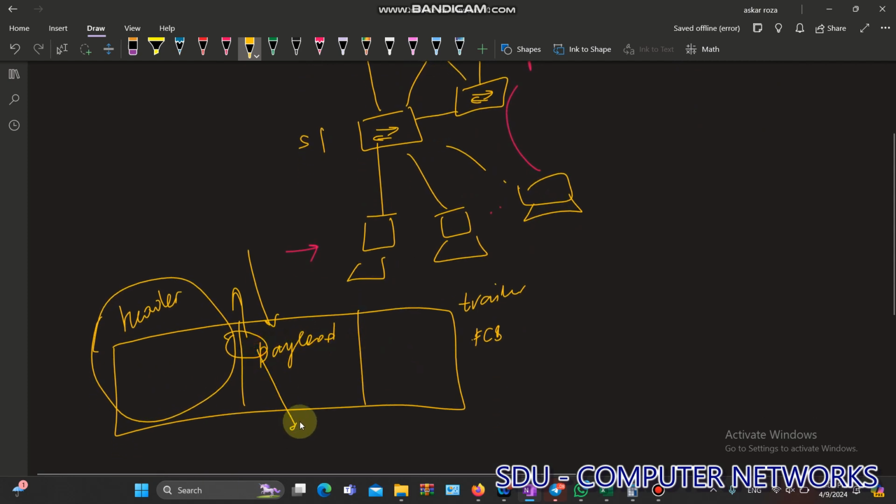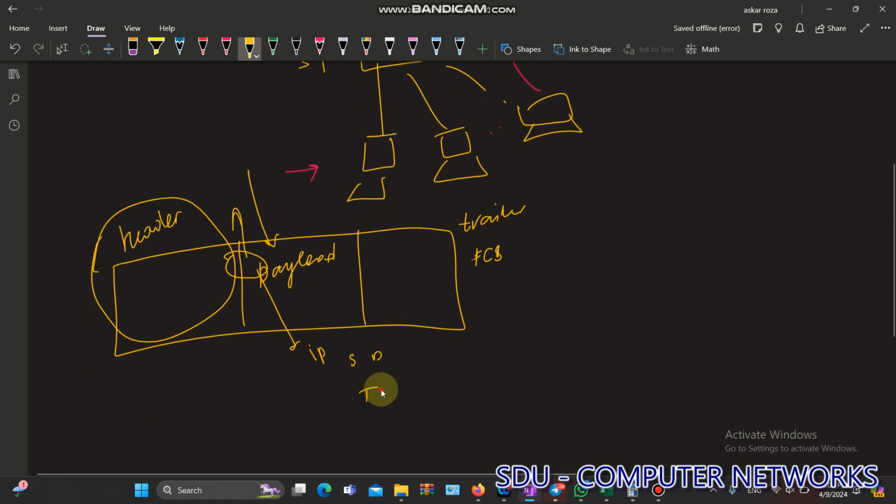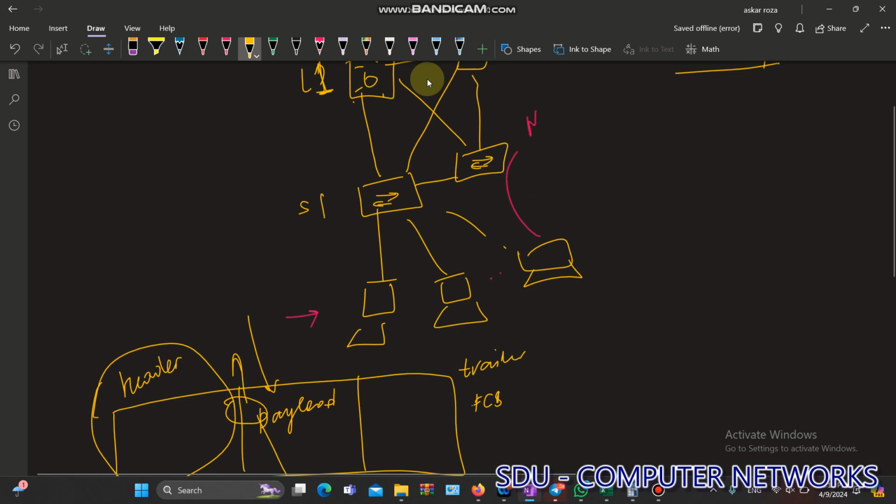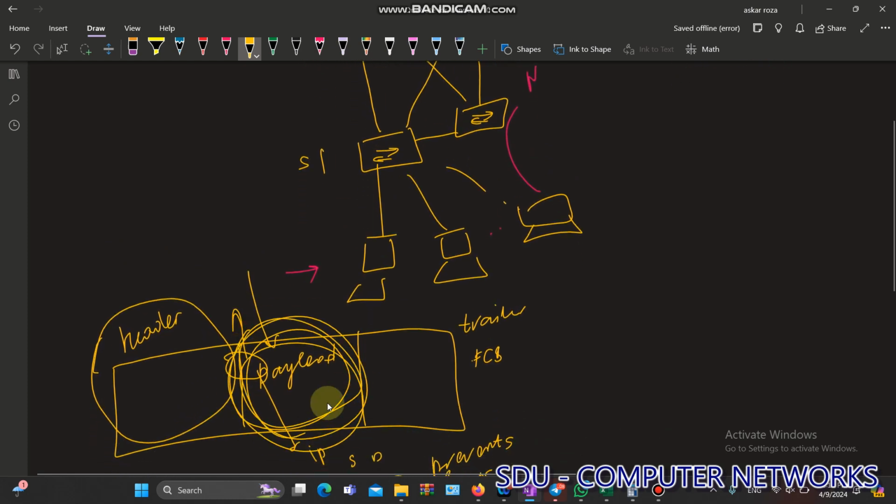In this payload, we do have the IP header. In the IP header, besides the source and destination address, there is something called TTL. Do you remember what TTL is? Time to live. What is the purpose of time to live? Prevent loops. Exactly, prevent loops. But here, this TTL is not working in L2 because it's inside the payload. No one is even looking at that, because we decide where to send the message by looking at the header. We're not even looking at the payload.